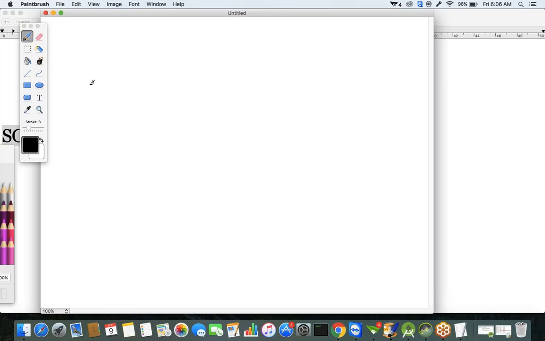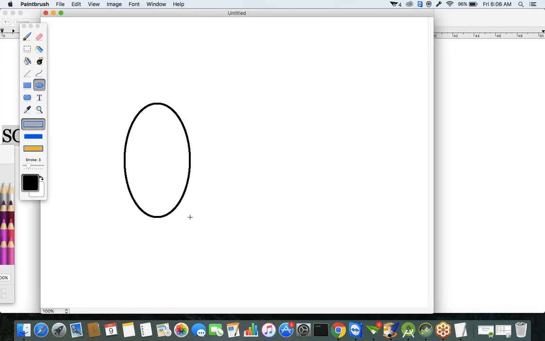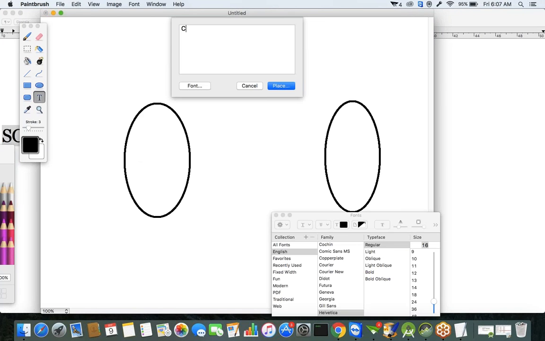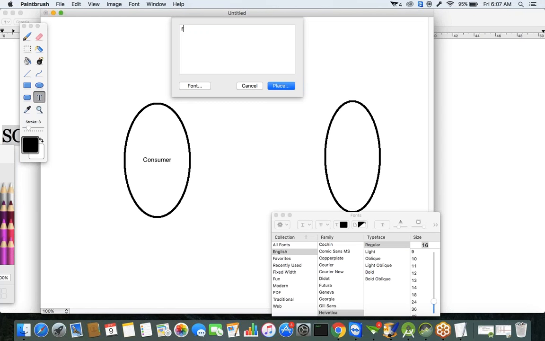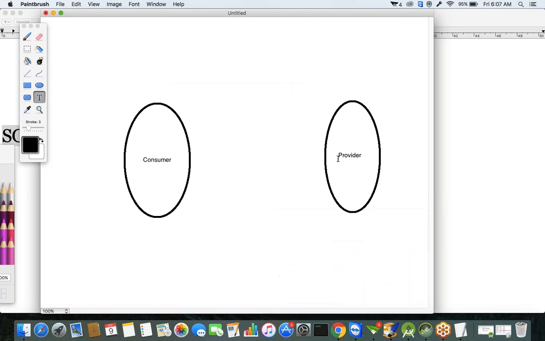Mainly there are two actors in a SOAP-based web service: one is the web service consumer, and the second is the web service provider. These two are the actors in web services.